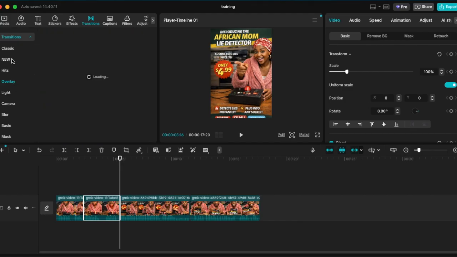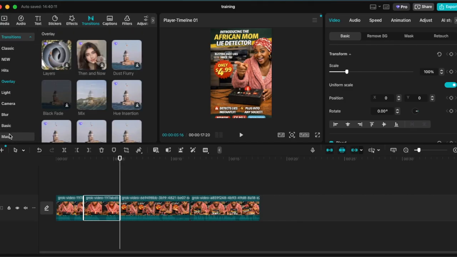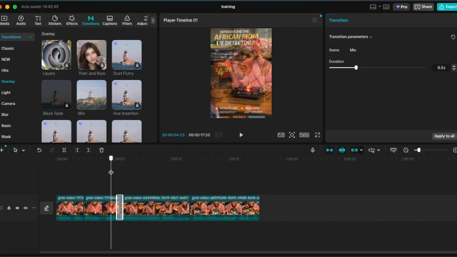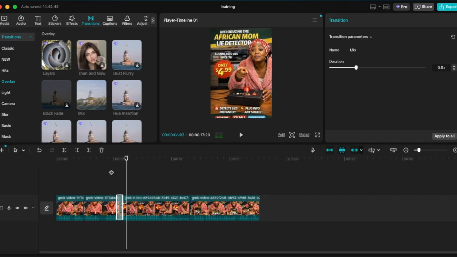If you click on each of these transitions that are available, you'll start finding the ones that work for you. And if you want to use the transition, you can just click on it and drag it to the two clips that you would like to add together. And then it's going to allow you to add the transition. When you play the clip now, it then smoothly transitions to the next part of the clip.